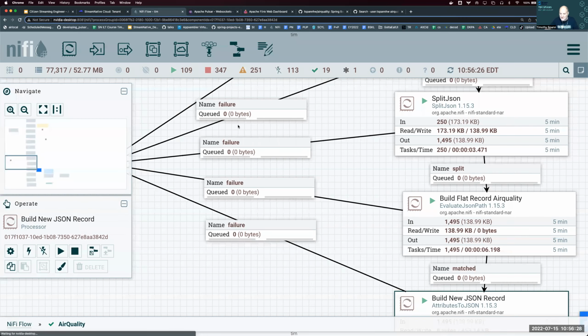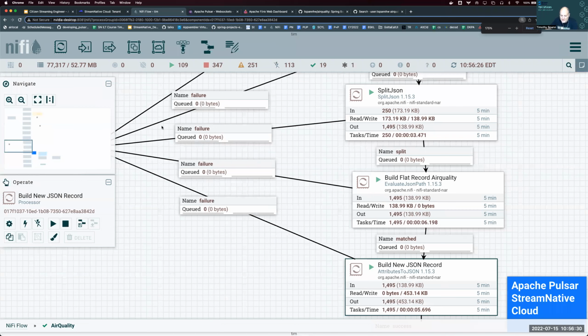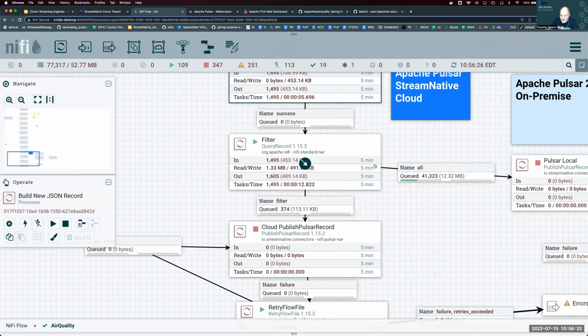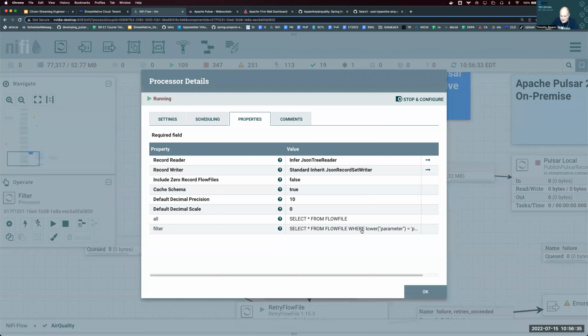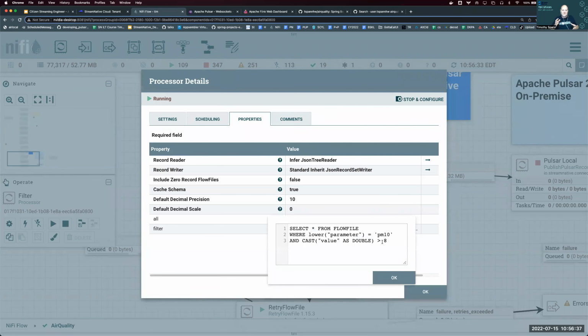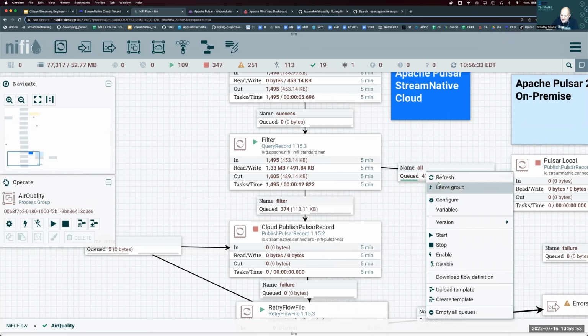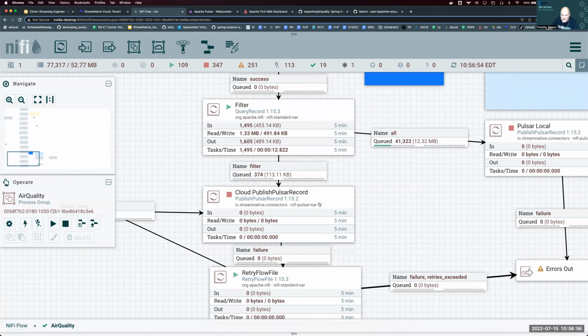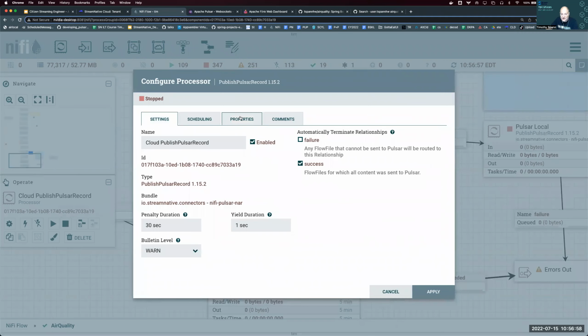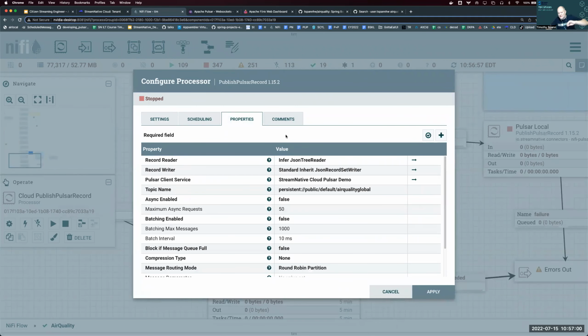So that data is coming through the system and I built a new file with it. Here, I'm doing just some simple SQL. Again, SQL is definitely the language that you have to know. If you know SQL, you don't really have to write any other code. Like here, I'm going to limit things to just the PM10 values where it's greater than 8. And if that's the case, I filter it down here, and then I'm going to push it to Pulsar that I've got running in a StreamNative Cloud somewhere.